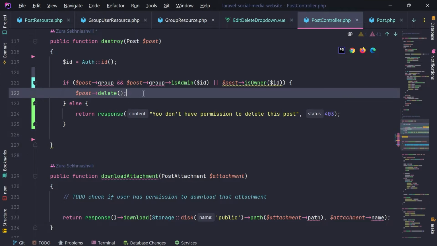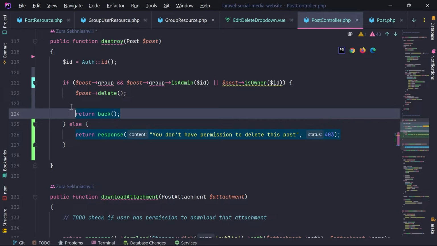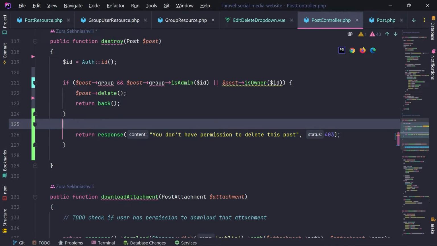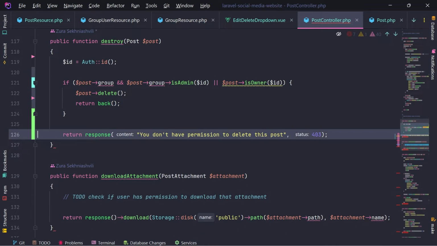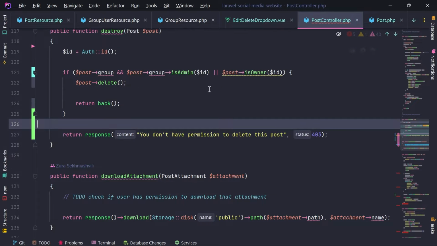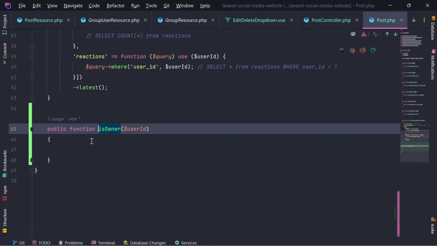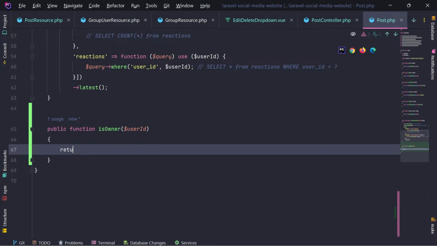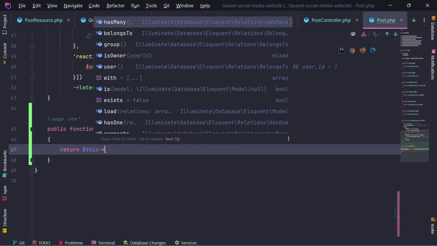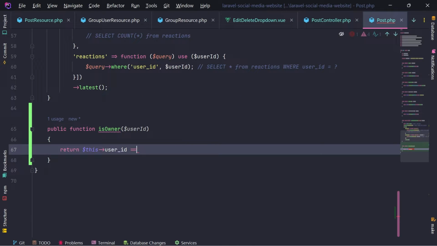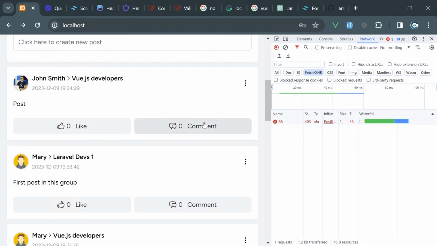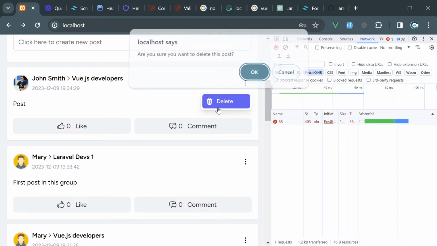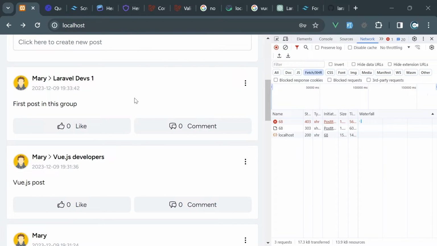And then let's put this here as well. And I think we don't need this else anymore. Now let's implement this isOwner method, which is going to be if this user ID is the same as the given user ID. Now, if I try to delete this post, it works.